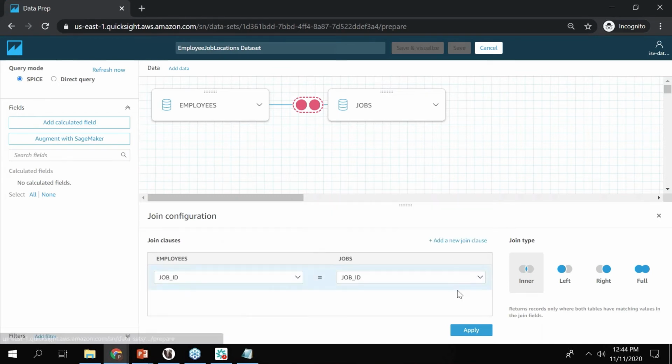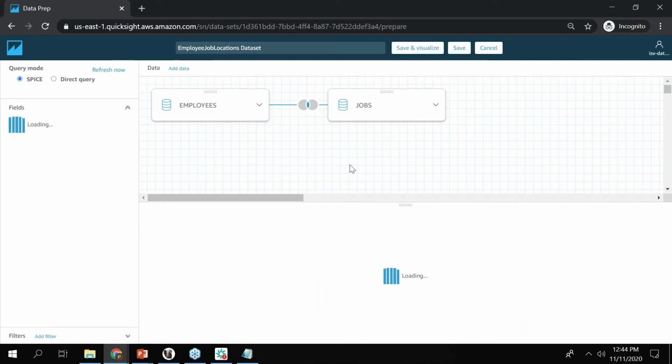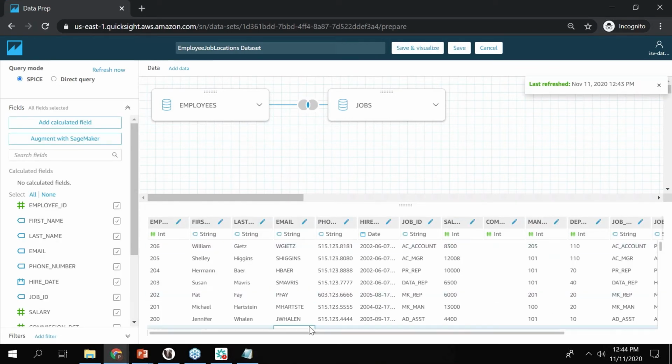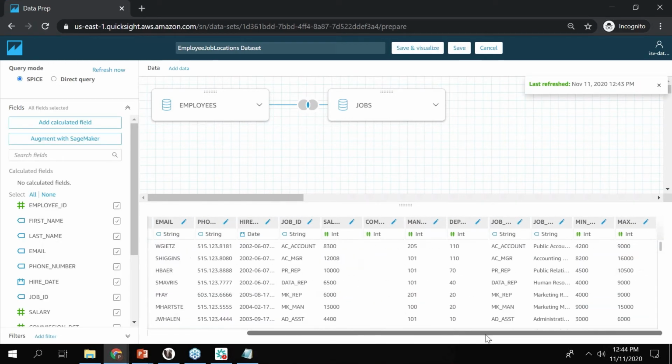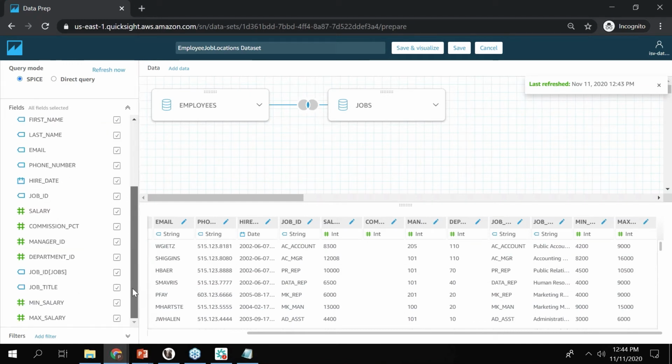Job ID is the field that I'm going to join on and apply. So if you scroll to the right of your preview, you should see job title and everything related to the job table. And also you can see those columns in the left panel. If you scroll down, you should see the jobs table columns here, okay?